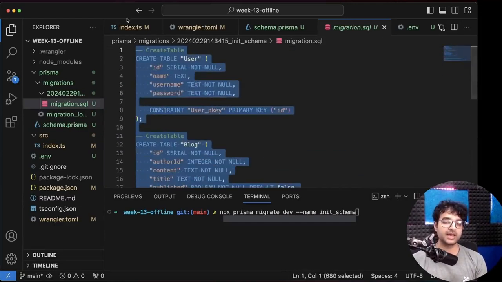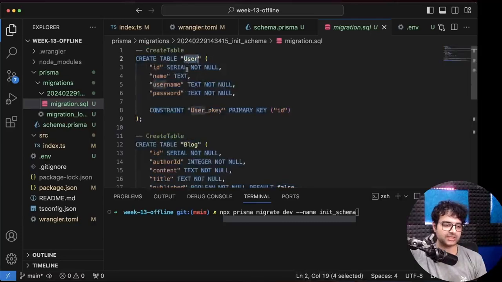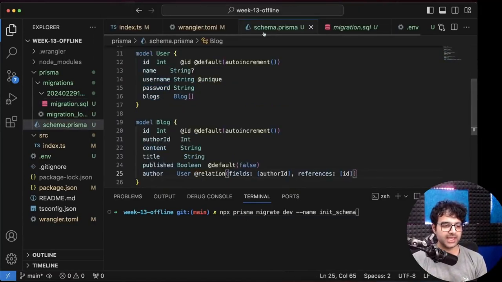This SQL was then run on my actual database. My actual database now has a user table and now has a blocks table. That's what migration means. That's what you do anytime you change schema.prisma.